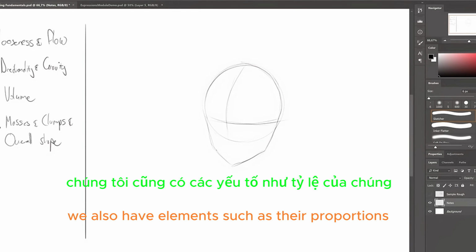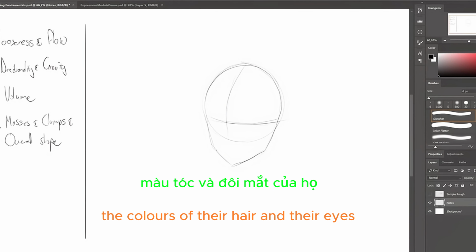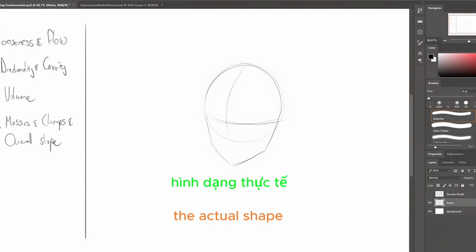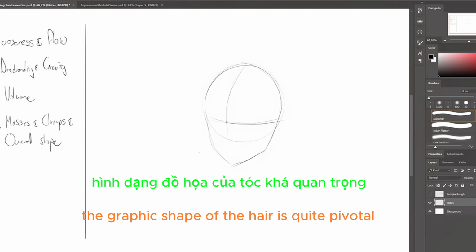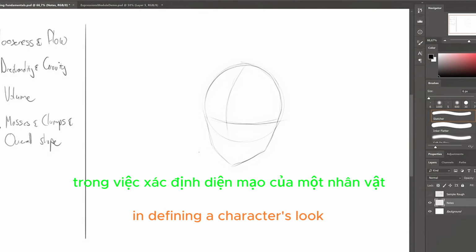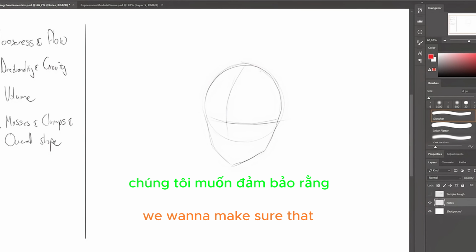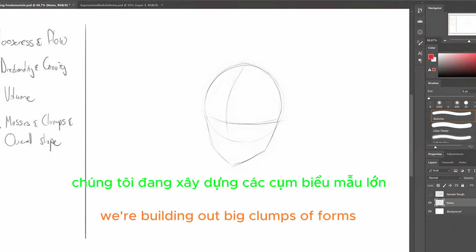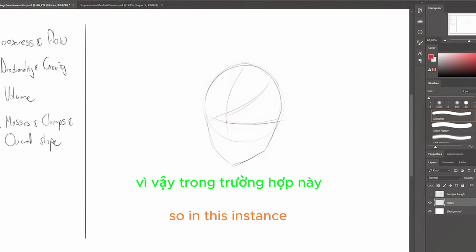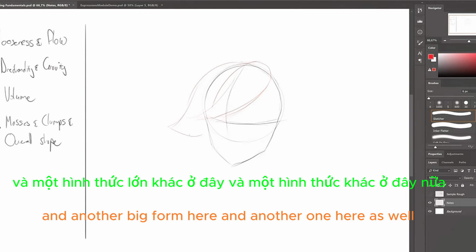Of course, we also have elements such as their proportions, their body types, their clothing and their outfits, the colors of their hair and their eyes. But the actual shape, the overall shape of the hair, in a sense, the graphic shape of the hair, is quite pivotal in defining a character's look. Now, when we're building out the hair, we want to make sure that instead of doing many strands everywhere, we're building out big clumps of forms. So in this instance, I'm going to build out a big clump of form here, and another big form here, and another one here as well.